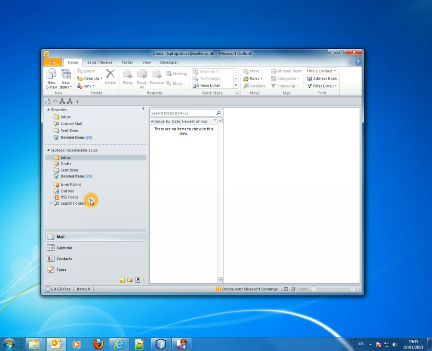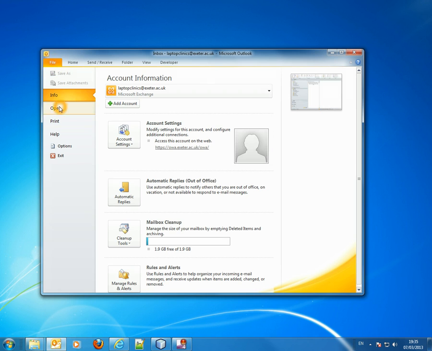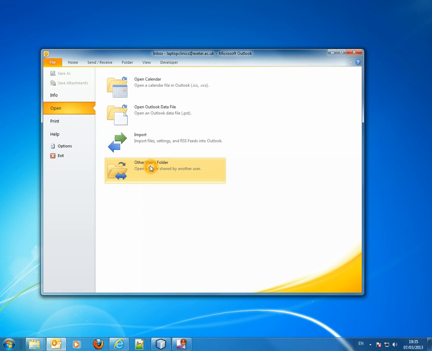You need to set the permissions that you want the person to see, remembering that you need to give them reviewer rights on the main mailbox, and then select the permissions for every subfolder. And then once you've done that, the person needs to go to their own machine, open your folder by going to File, Open, Other Users folder, and then selecting the folder that they wish to view, which in our particular case for this tutorial video was the calendar. And that's all there is to it.